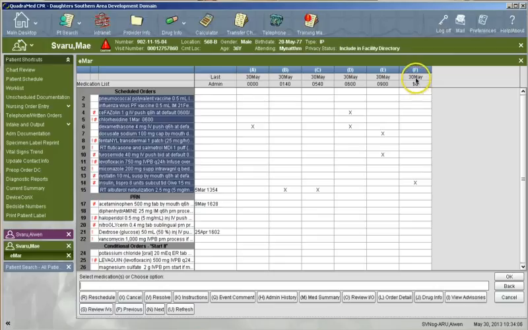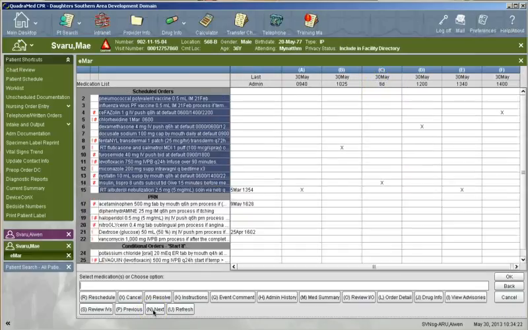If you do not see your time frame in the window, for example, right now, May 30th, 10:34, and I want to give my 10 o'clock meds, to go down to 10 o'clock, I'm going to press next to see the next block of times. Okay. So I want to give these two medications.